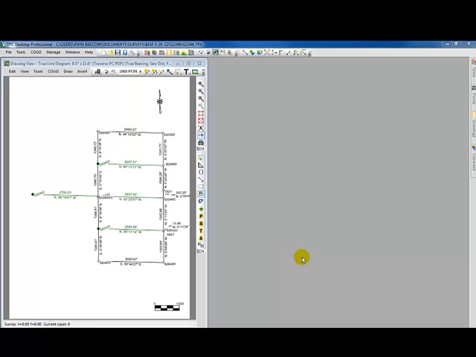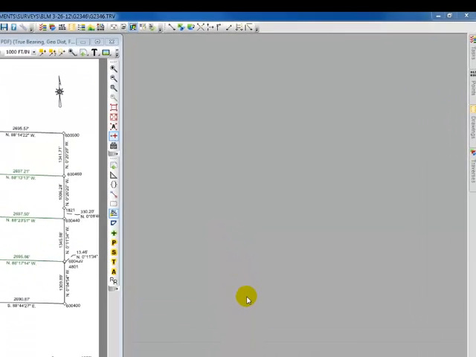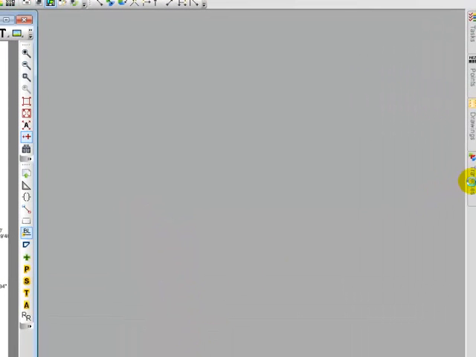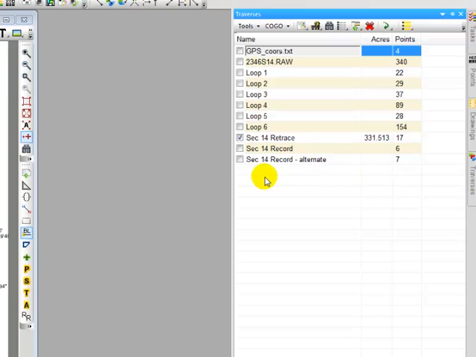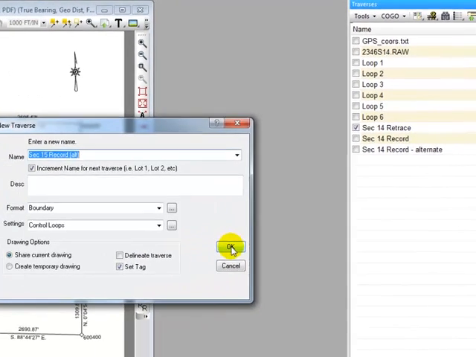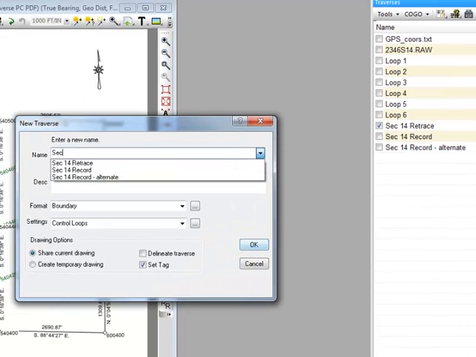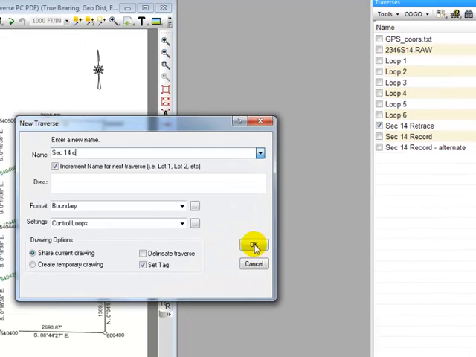In this video, let's take a look at setting monuments out in the field, something that we call corner sets or corner moves. I'm going to open up the Traverses Manager here, and I'm going to add a new traverse just by clicking any blank line. And I'm going to call this Section 14 Corner Moves.